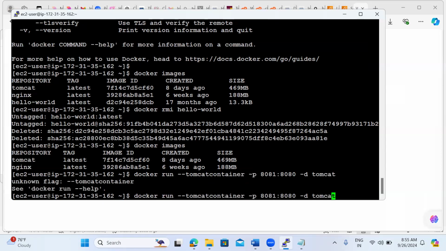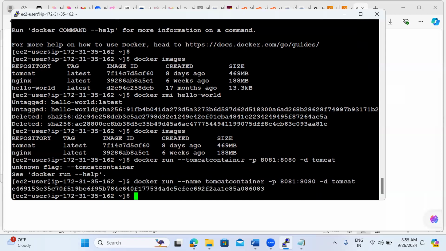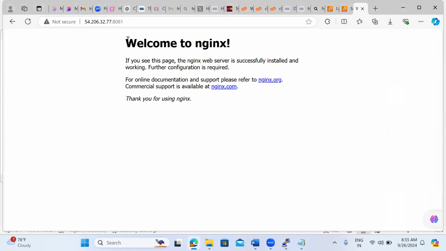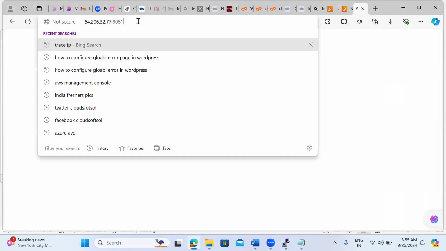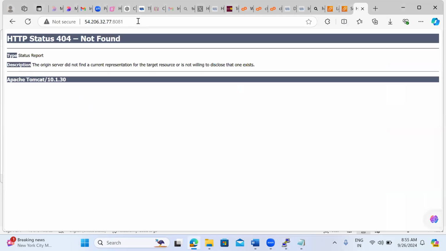Sorry, this hyphen tomcat is not correct. So hyphen hyphen name, that name we need to specify. And then that container is created. Now, previously 8081 was used by Nginx. Now that is used by the Tomcat.